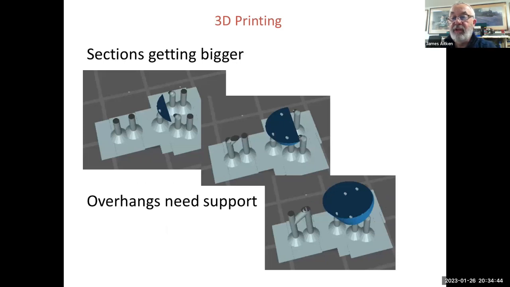So this is an illustration of those parts getting bigger as you go along. We saw the earlier one, and now in the drawing on the left, the part has grown a little, and you can see the supports are starting to build at an angle, so they meet the bottom of the milk churn.